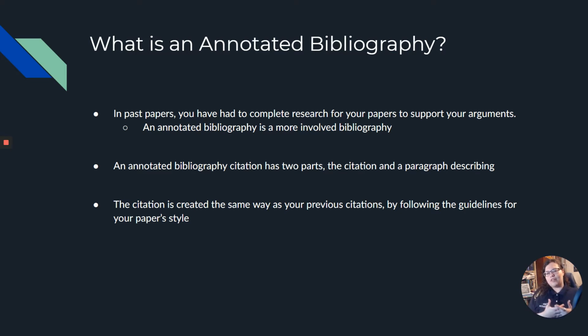Unlike other bibliographies, which will only have the citation, an annotated bibliography entry has two parts: the citation itself and a paragraph in which there is a description of the article or source itself. This citation is created the same way as your previous citations by following the guidelines for your paper style. In this case, we'll be using APA, and we'll be talking about how to create an APA citation in just a little bit.